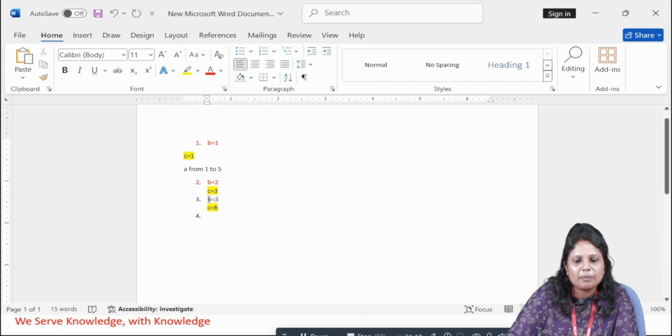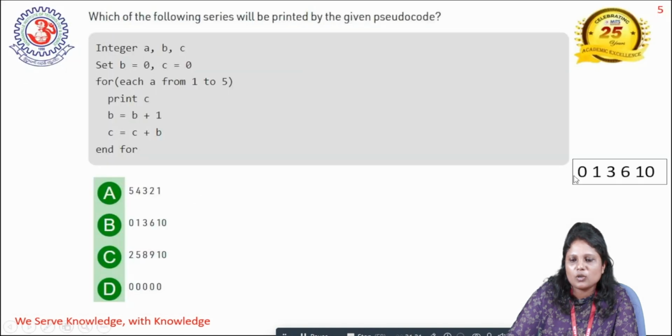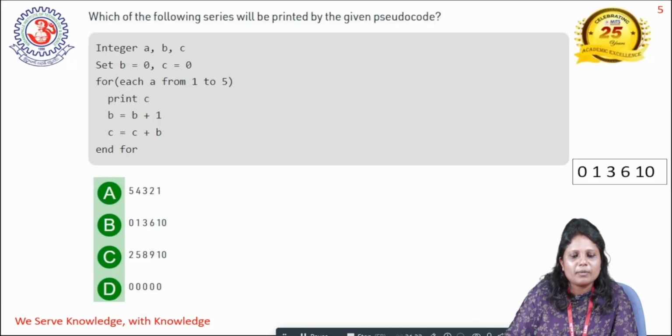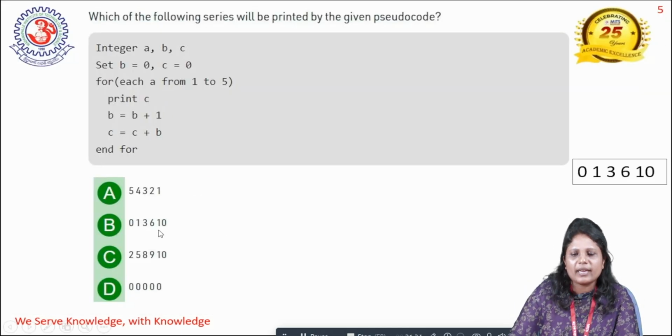So from the first iteration, the value of C only we are printing. First C is 0, then 1, 3, 6. Okay, 0, 1, 3, 6. And next is the fourth iteration. What will happen? B becomes B plus 1. Again, one more time it will be repeated. So you'll get the output like 0, 1, 3, 6 and 10. This is how you need to trace the output when you have a for loop.